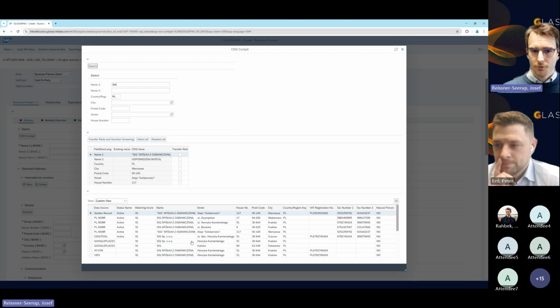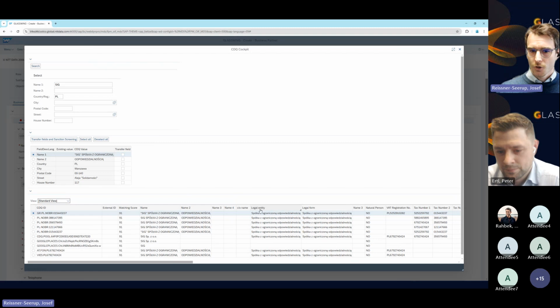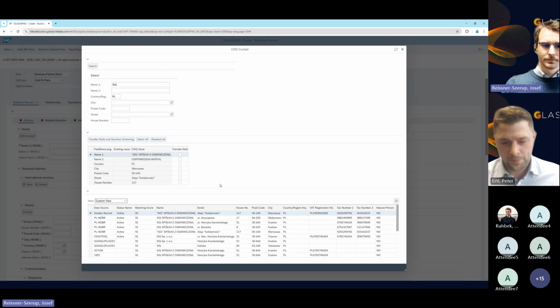You get here a list of results as table. You have different attributes that can be shown. This table is fully customizable. So here I have created a custom view, but you can adjust it to your needs, show the legal entity, the legal form, etc., etc.